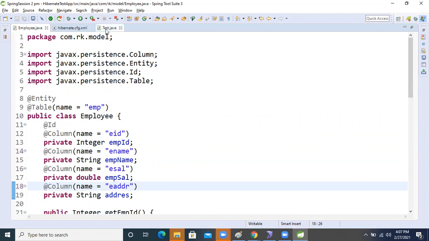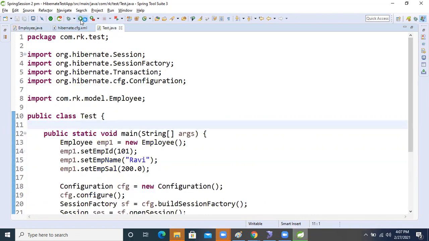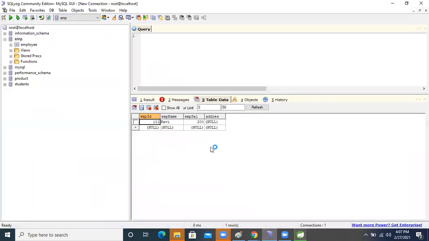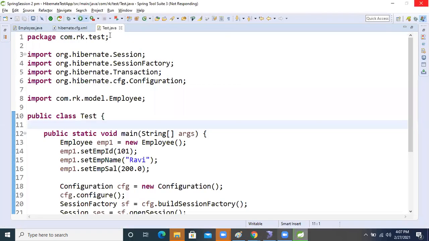Now run the application and see that our Hibernate will change the property names also. See here the eid, ename and ecell are there. The application is still in running mode.